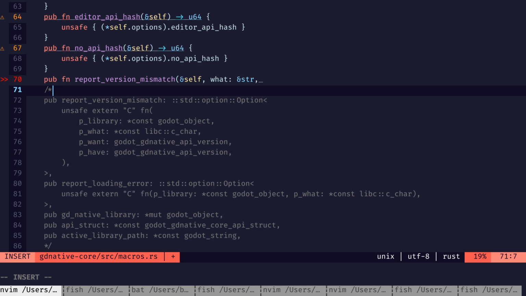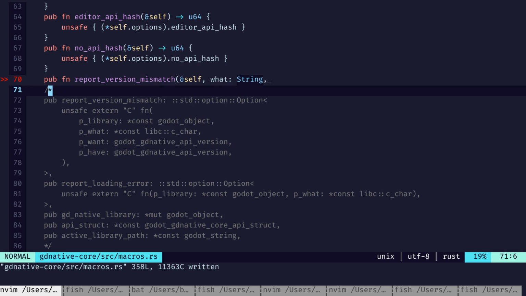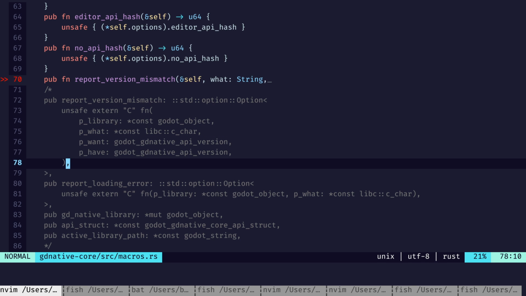But I'm not sure who's going to take ownership of that pointer here if somebody were to call that. We could just say this is a string. So we're given ownership and then we let it deallocate in here. I don't know. I'll have to test that out, or maybe even look it up in the documentation.